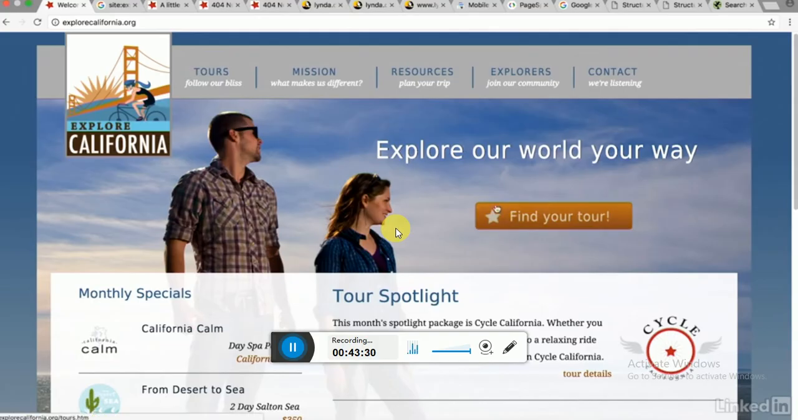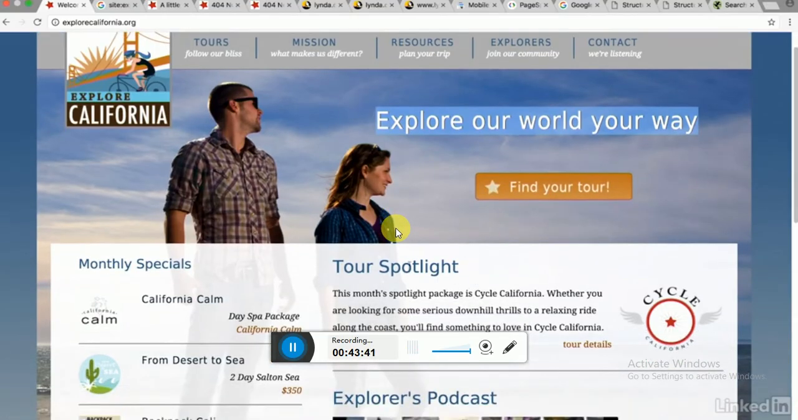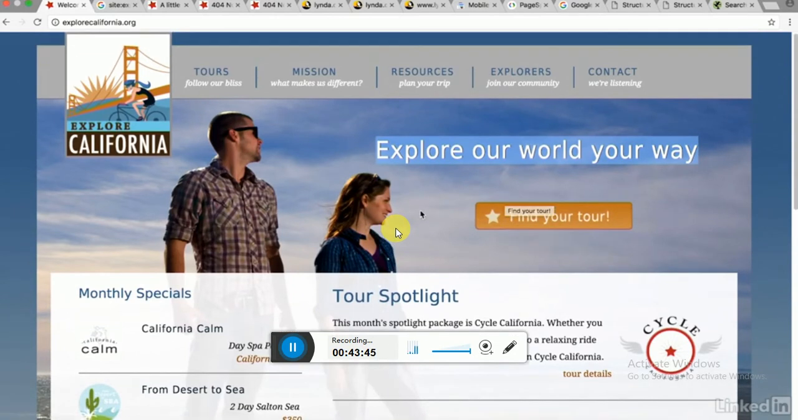The other thing I want to do is identify any content that isn't text. So here I can see the headline is text, but this Find Your Tour button is actually an image. Therefore, Find Your Tour is not text that Google is seeing. If this was an important piece of SEO content, I might want to resolve that. I'll also open this up on my mobile device and identify how it looks and works on my mobile phone. Because SEO is primarily mobile these days, that is an important step as well.